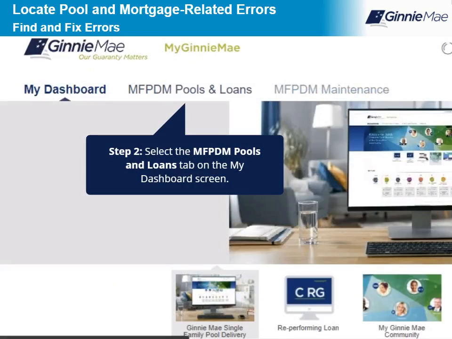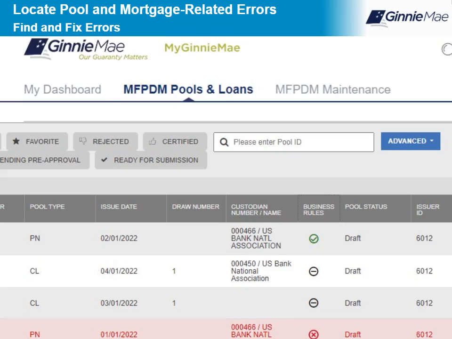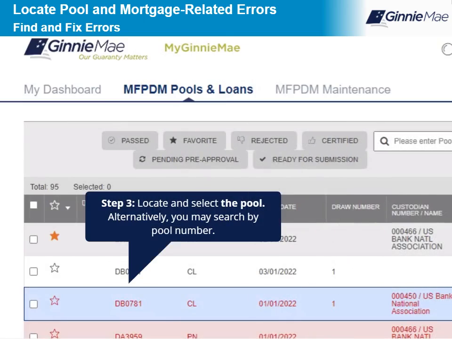Step 2. Select the Mfpdm Pools and Loans tab on the My Dashboard screen. Your screen will refresh and a list of draft pools displays. Notice the column, third from right, titled Business Rules, that shows whether a pool has not passed the business rules, business rules haven't been run, or business rules have passed. Step 3. Locate and select the pool. Alternatively, you may search by pool number.